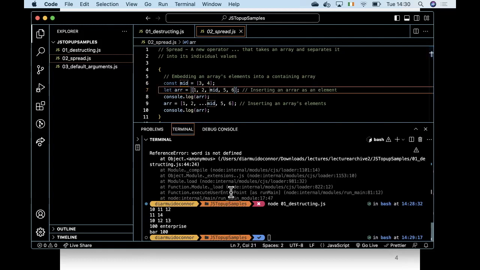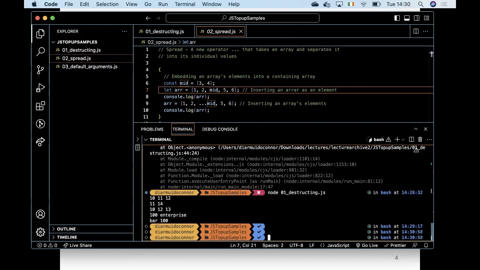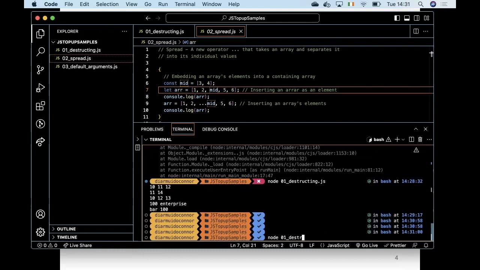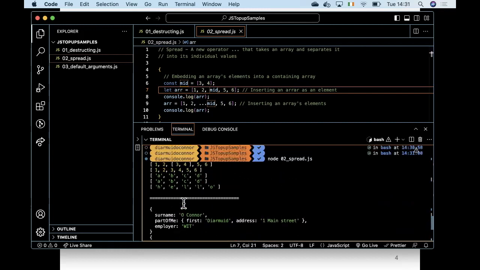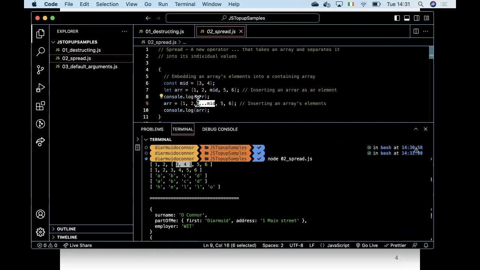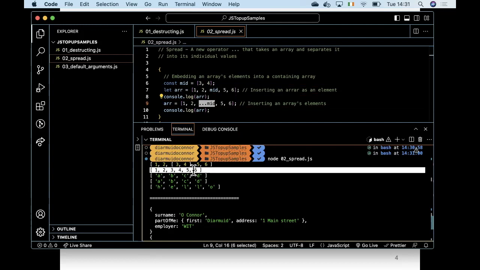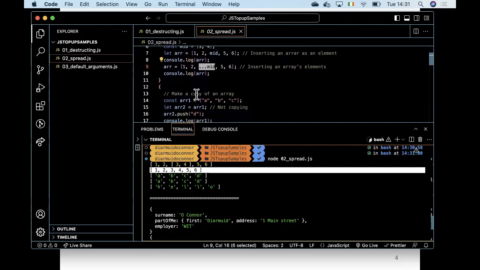Okay, maybe if I just do a console.log of it. You can see here, it's just included the inner array as a full array in the array of numbers. And that's fine if that's what I wanted. But supposing what I really wanted was the individual elements of this mid array to be spread out inside the larger array. Now, the way I would do that is by using my spread operator. And the effect of using the spread operator there, when I console.log it, you can see I get this here. Okay, the individual elements are spread out. So that's one use case of the spread operator.